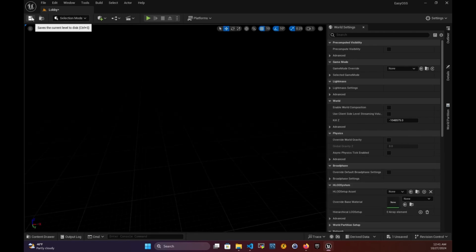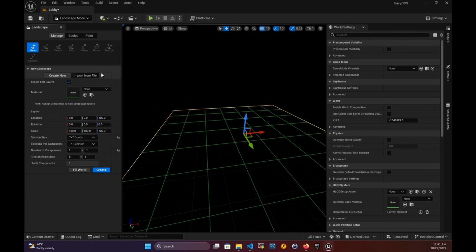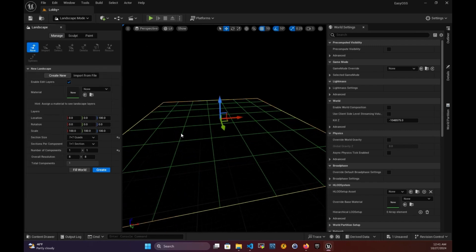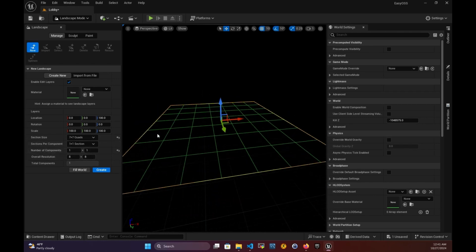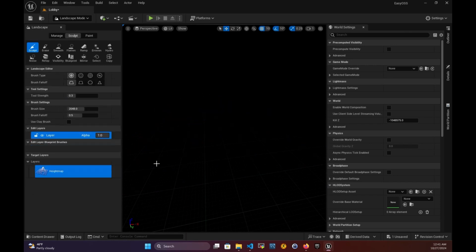Click on Selection Mode, then on Landscape. We will create a landscape for this level. It will be a small landscape. To do this, change the size and the number of components. Click on Create and return to the Selection Mode.